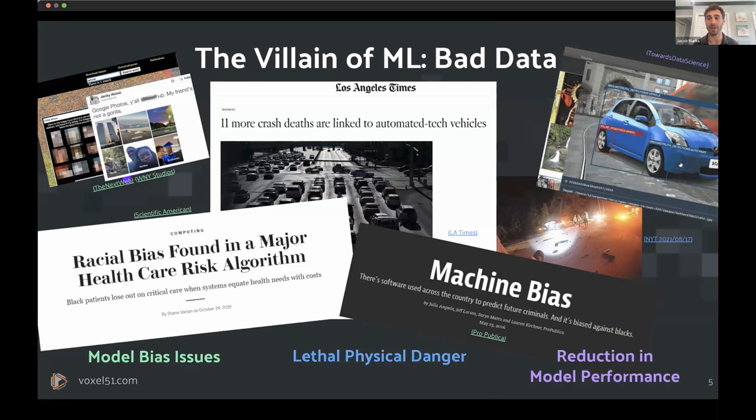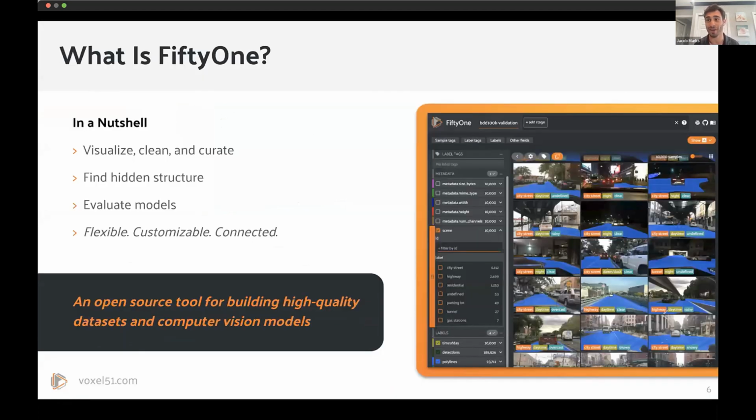So if you want state-of-the-art performance, and if you want to avoid all of these potential tragedies, then you need to understand your data and build higher quality datasets. Now, to do that, VoxelGPT built and maintains the open source platform FiftyOne, which is, in a nutshell, a toolset for helping you visualize, clean, and curate your data, find hidden structure, evaluate models, and it is very flexible, very customizable, and connected.